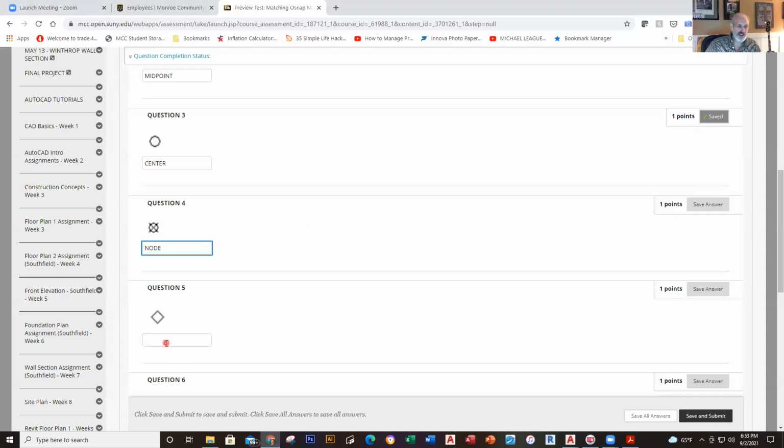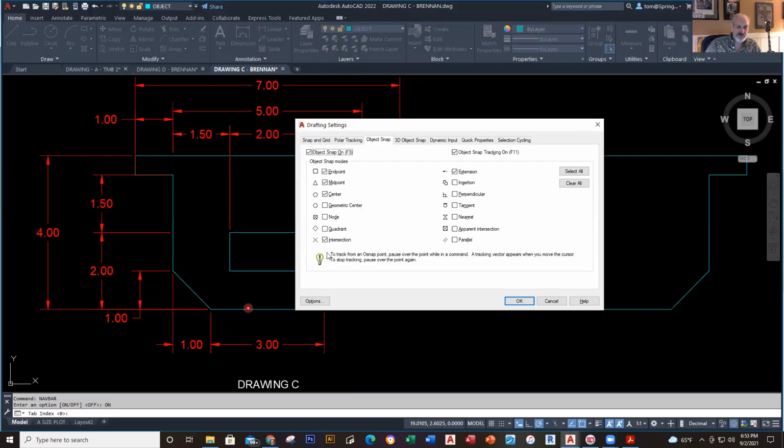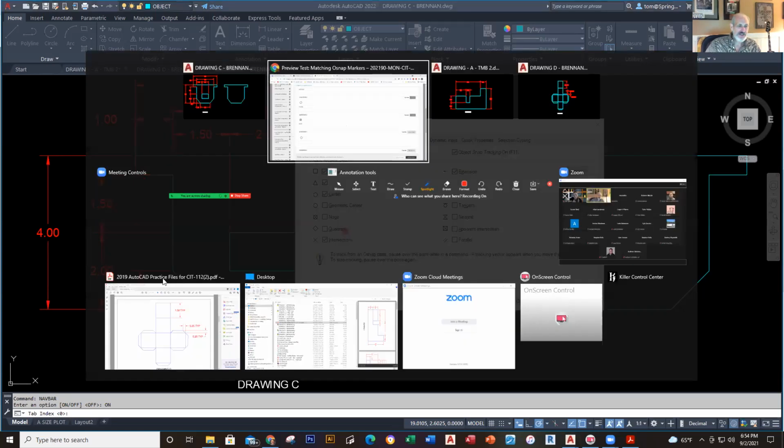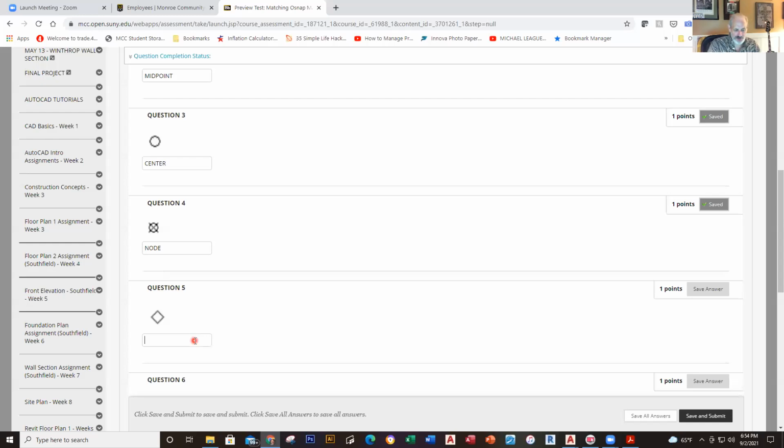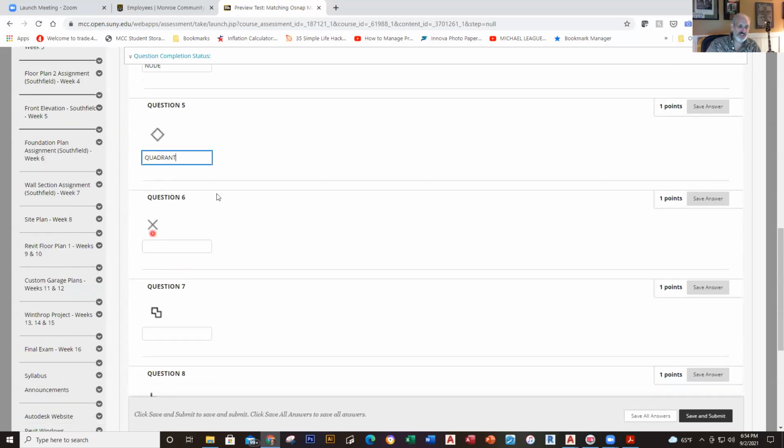All right, question 5. Looks like this diamond right here. So I find the diamond here. That is the quadrant. That actually, if I hold it here, it tells me that snaps to a quadrant point of a circle. That means the poles, like the north, south, east, and west. So go up here, and we'll go ahead and choose quadrant. Type in quadrant, Q-U-A-D-R-A-N-T.